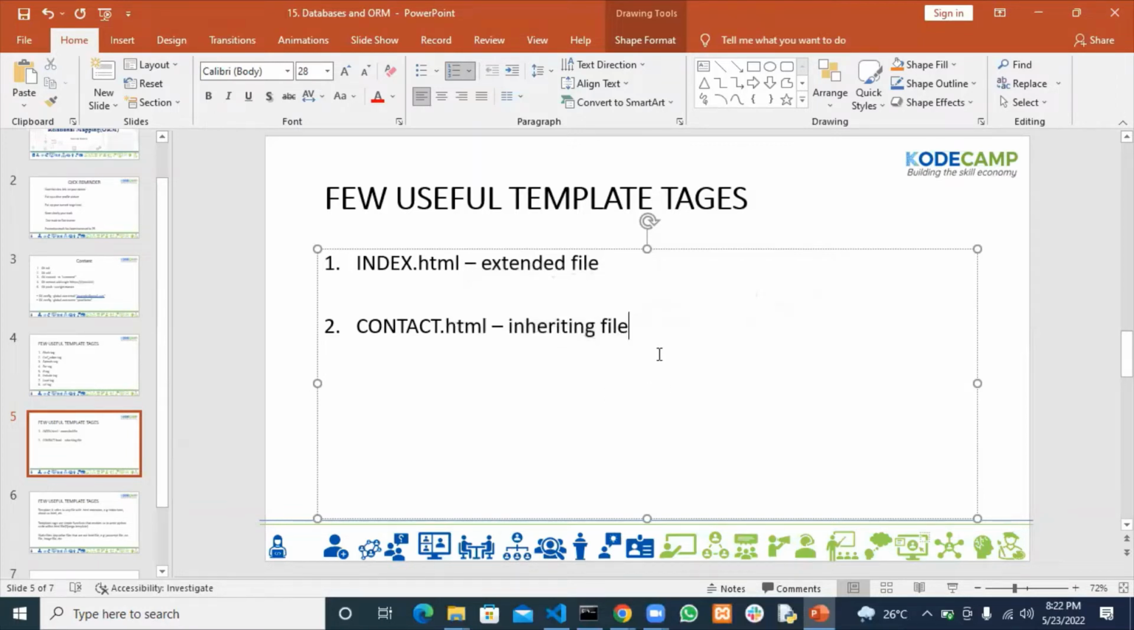So what happens is that once we extend this file down here, it copies everything from this file to this file. Do you guys understand that point? That if we extend this file to this file, it will copy everything from this file to this file? Yes, sir. Okay, good.